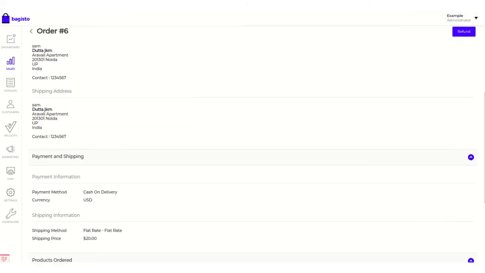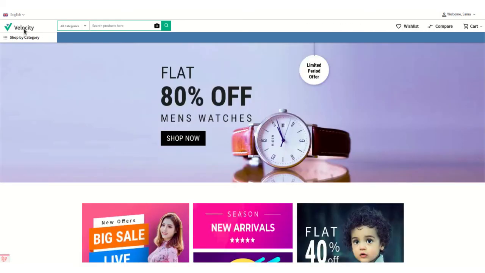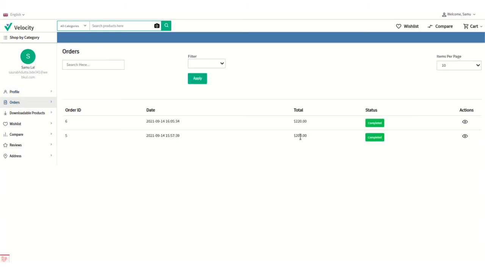Now you can go to the profile section. Here you can see that this is the customer profile where the admin has put the order. You can click on the profile. You can go to the order section, click on there. Once you click on there, you can see a product has been created and it's been shipped to you. The date and time is showing here.